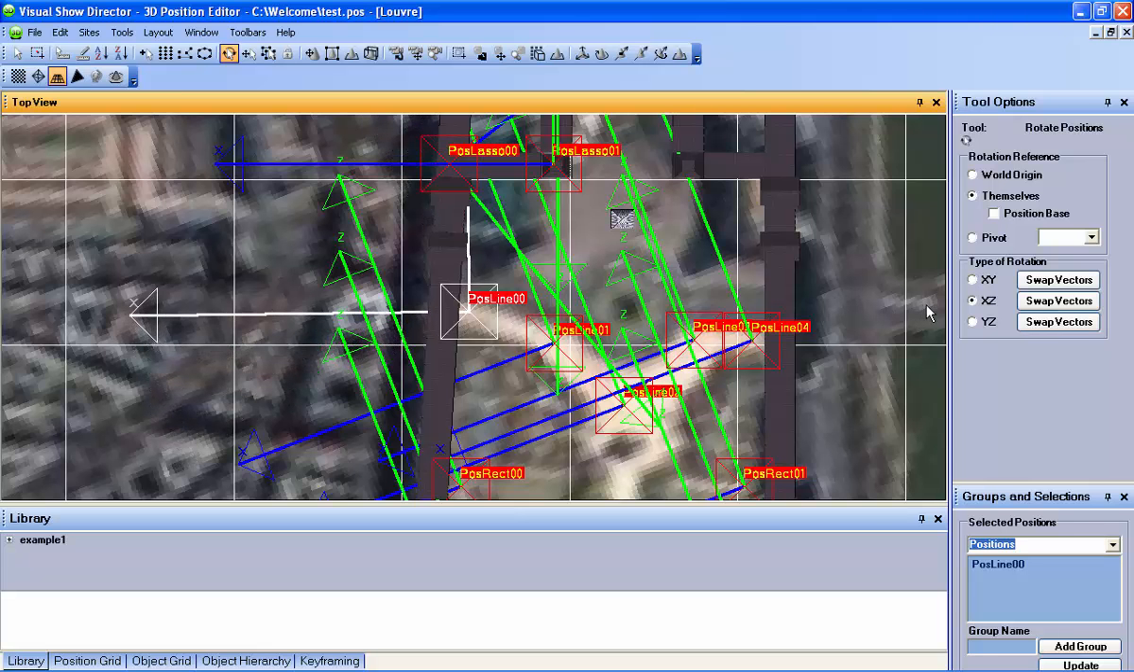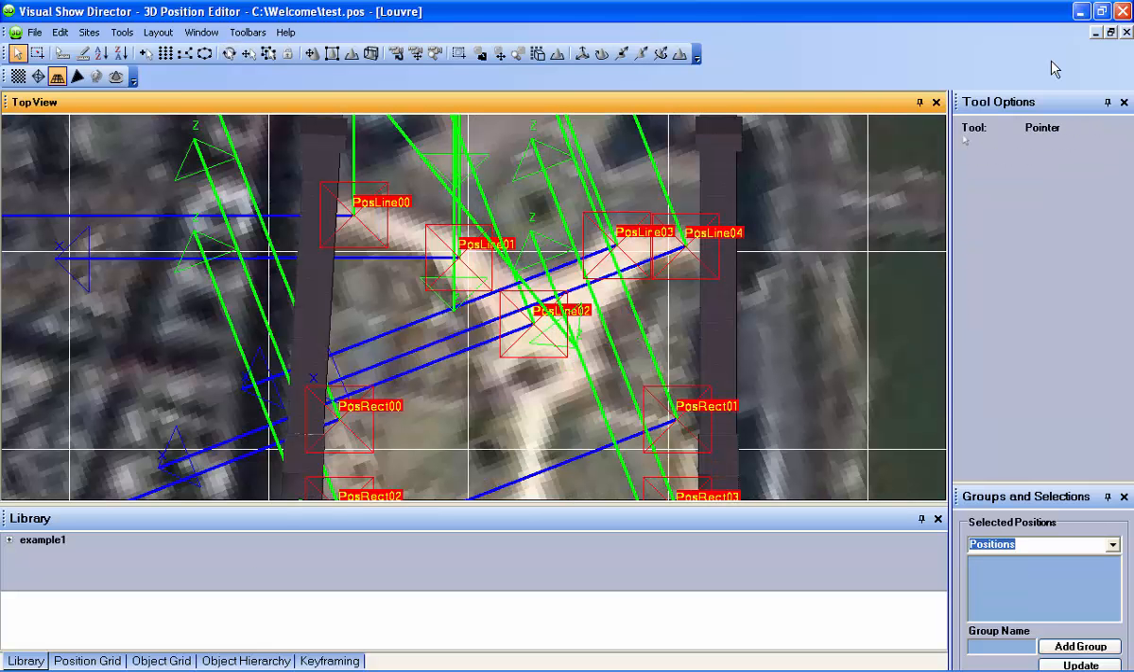To rotate the vectors of the selected position, click on the viewport and move the mouse. Rotate the vectors so that the X vector points to the left and the Z vector points forward. In the same way, you can rotate all the other positions in your site.